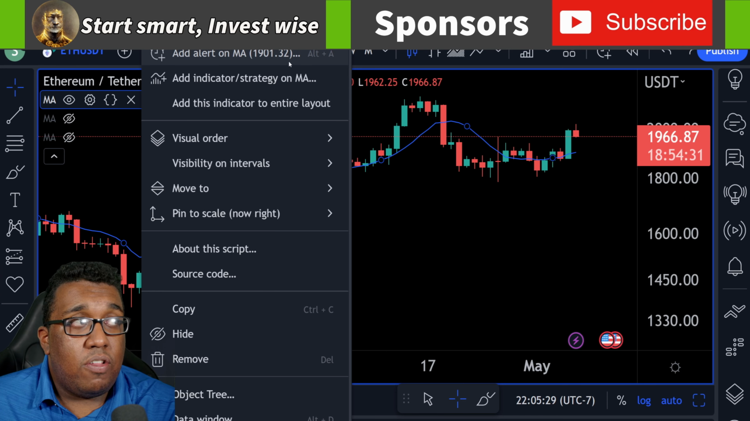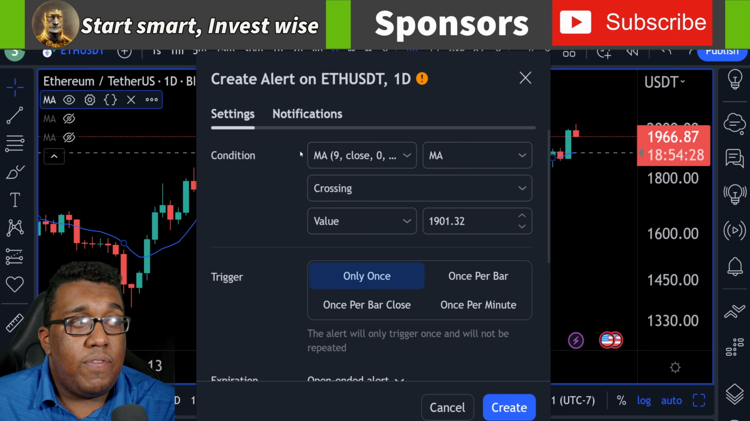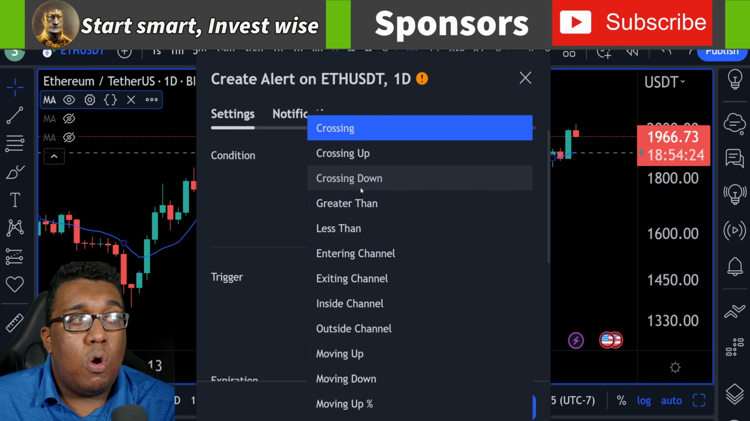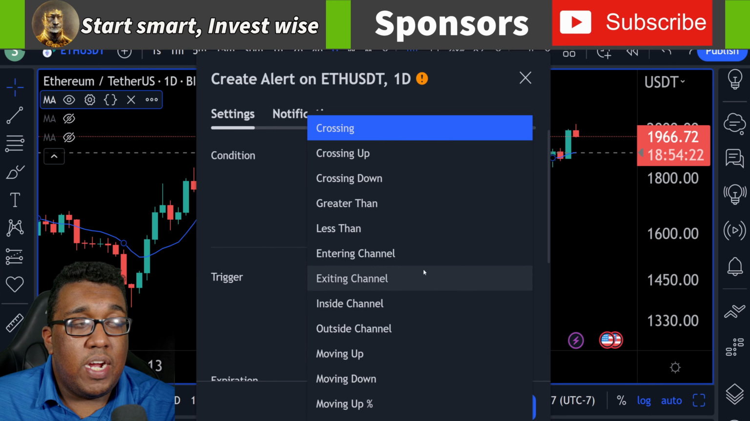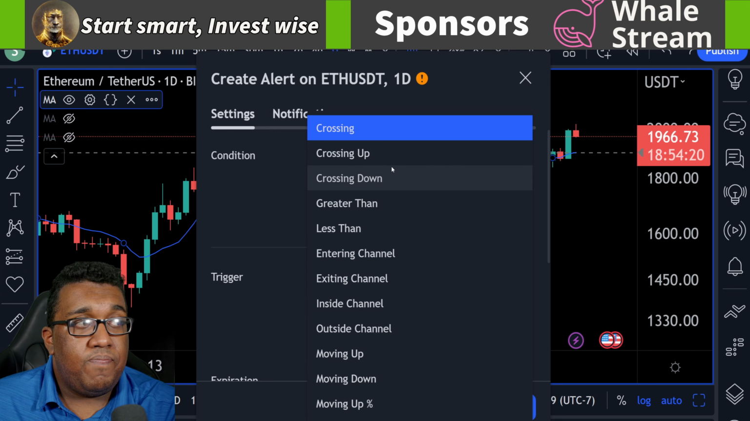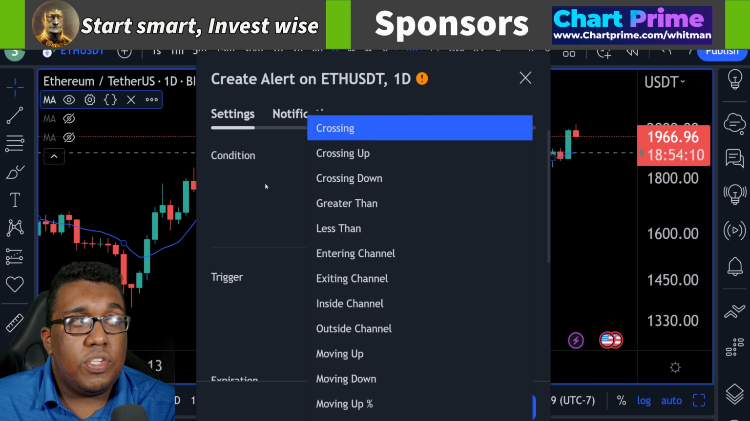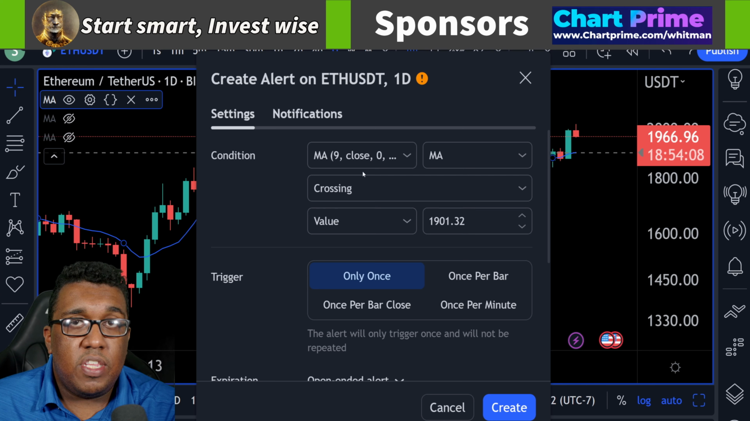You can have add alert. So if you click on this one, you can have an alert set up. So if the price action crosses above or below or taps on it, right, you guys will get an alert on your phone or on your computer. And you can see all this right here. These are all different levels of alerts that you guys can do. Crossing up, crossing down, less than, greater than, entering channel, exiting channel, inside channel. These are all things you can do associated with this moving average.